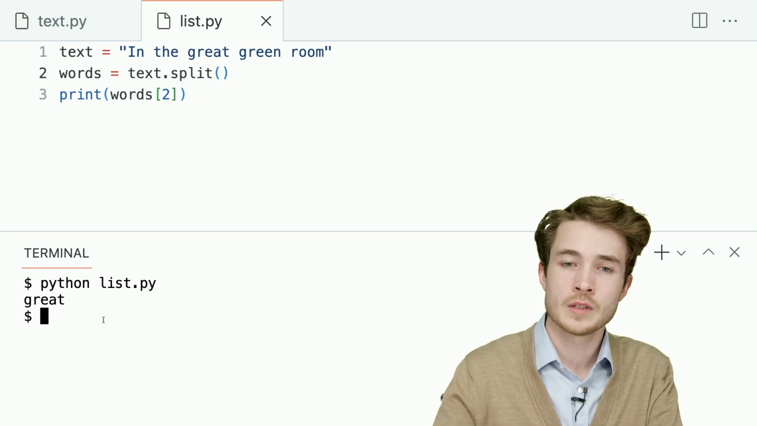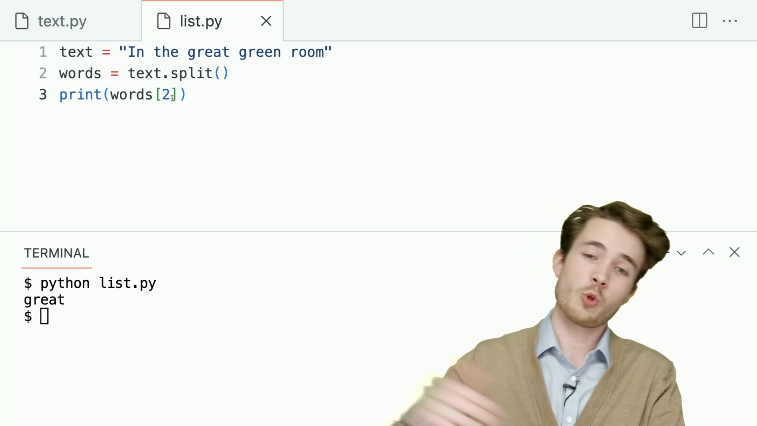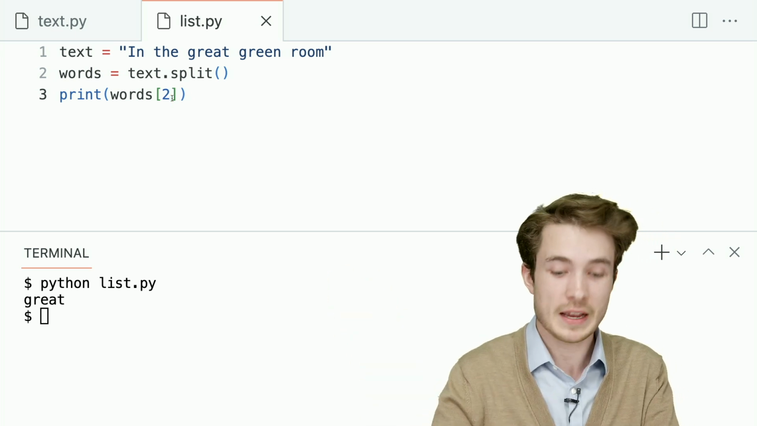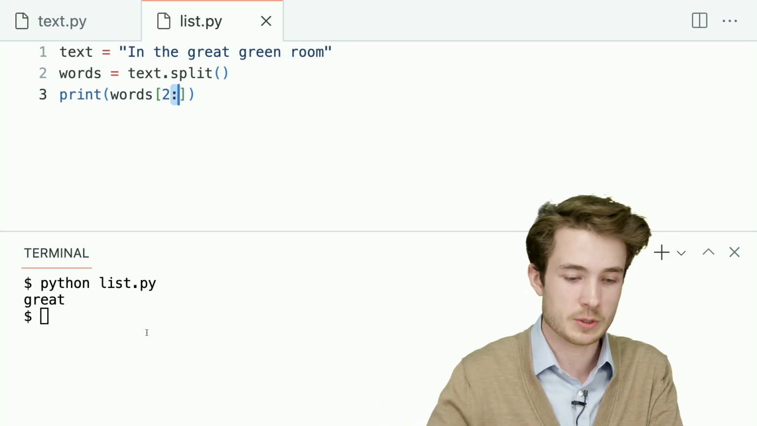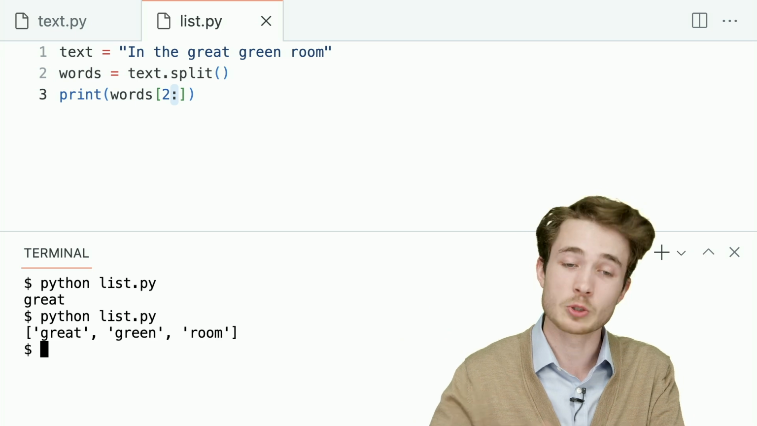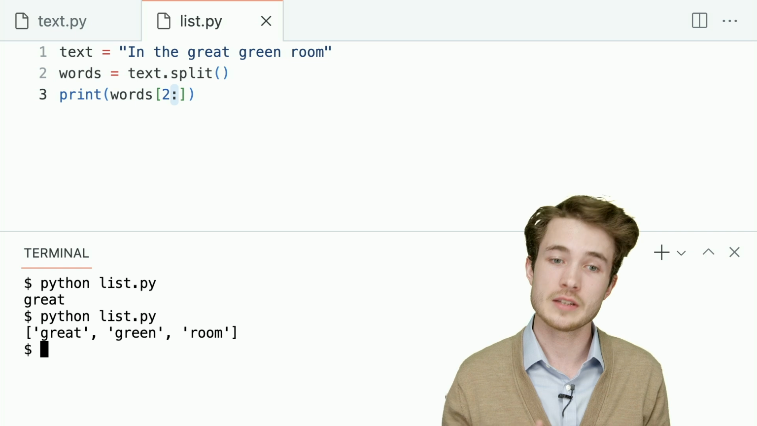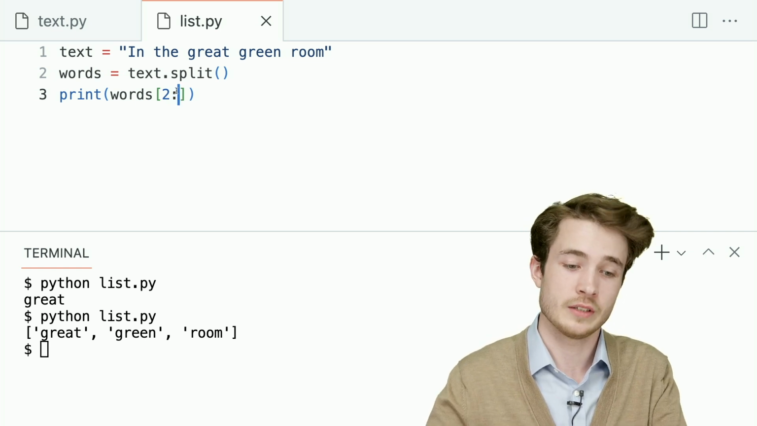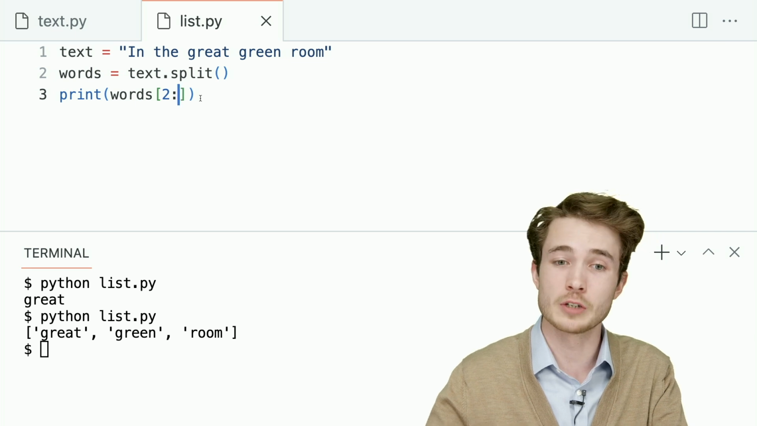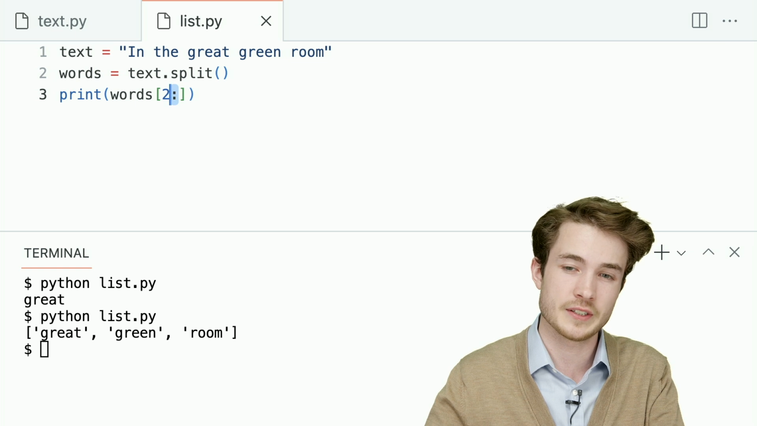Just print that out. But what if we wanted not just that element, but that one and all the rest after it? Well, Python comes with this fancy feature. We can say a colon here to say, get me that word at index 2 and all the rest, right? So I could do this. I could say python of list.py and see great, green, and room. Now I've sliced my list into these smaller pieces, that only include great and green and room. And that's a technical term for it, slicing. We're slicing a list using this colon syntax here.